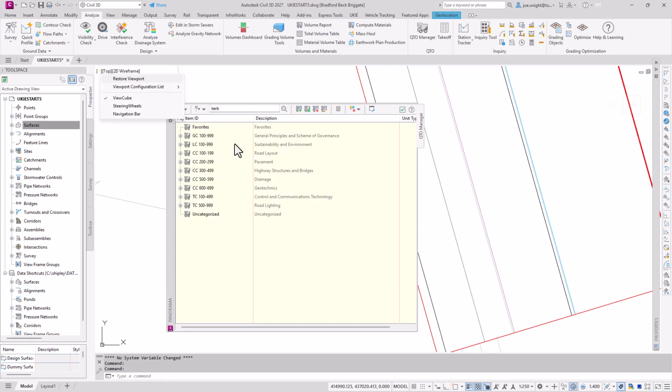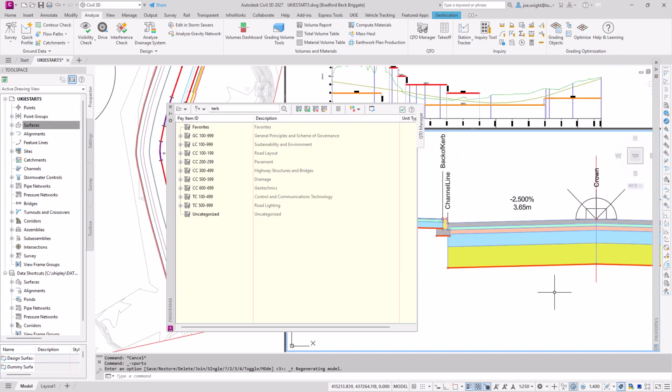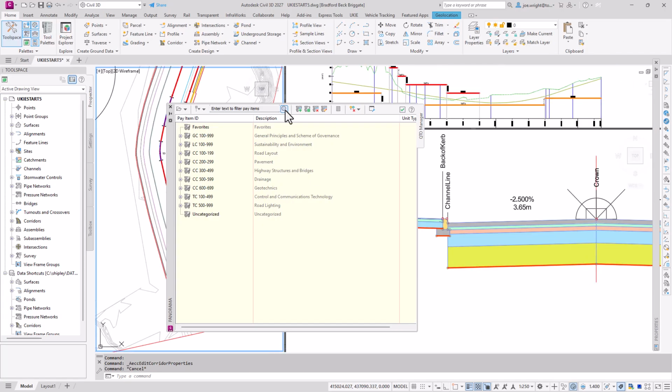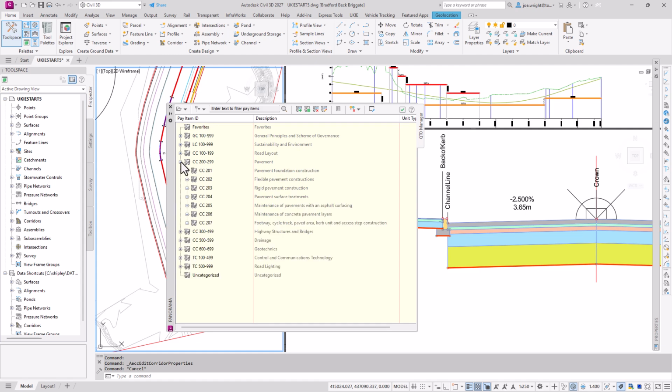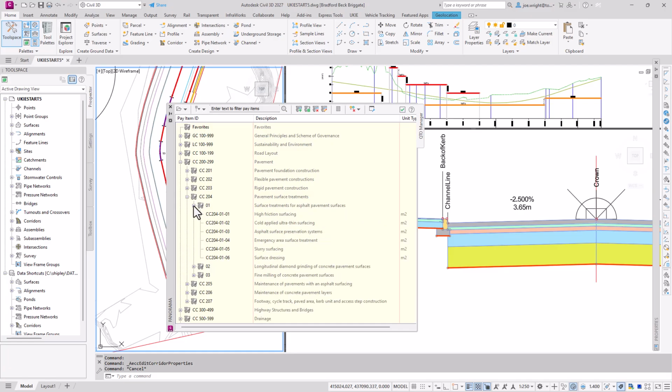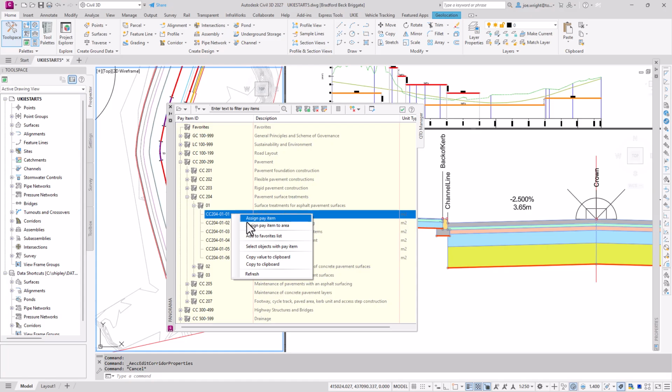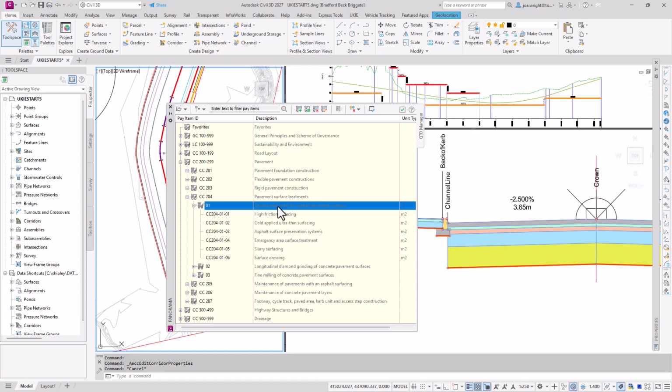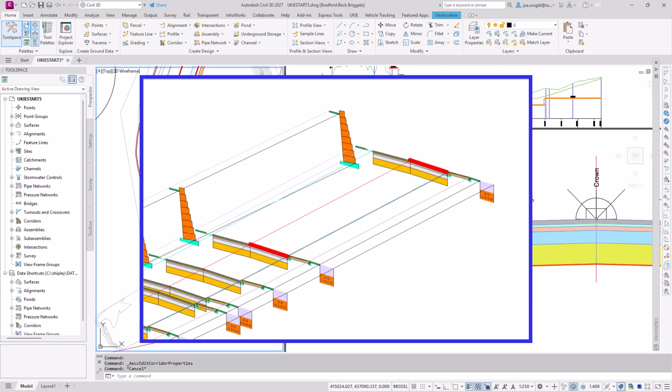Now let's look at the links. These will give us quantities of square meters. Looking at CC200, we can see different types of surface treatments, and we want to assign a high friction one. That's CC204-0101. Again, we could assign it to a drawn enclosed area, but the corridor code sets contain link codes, and these generate an area when the corridor is built.